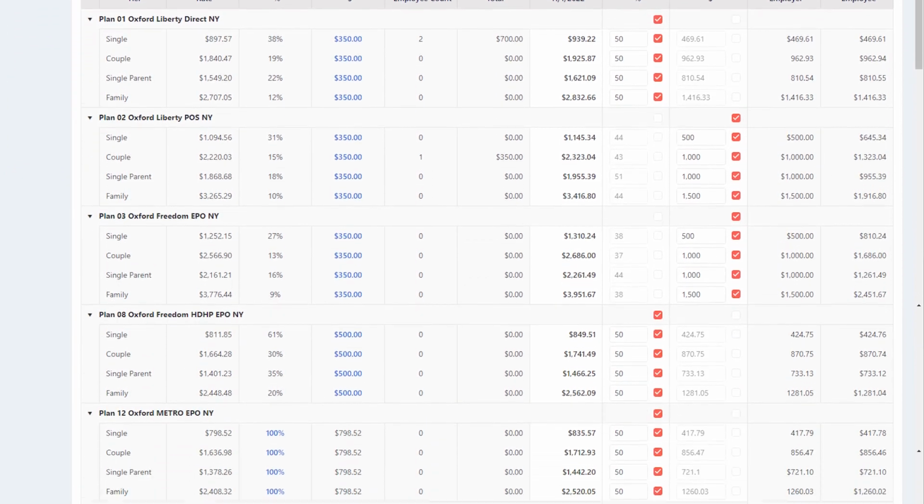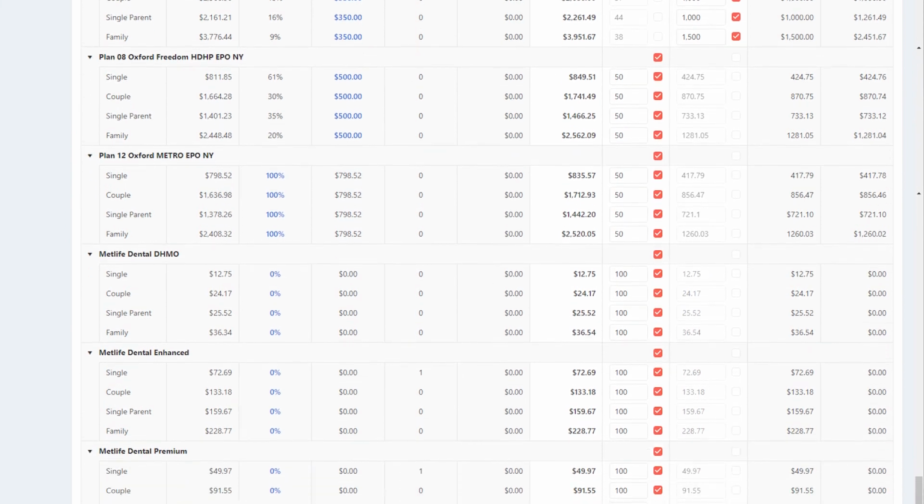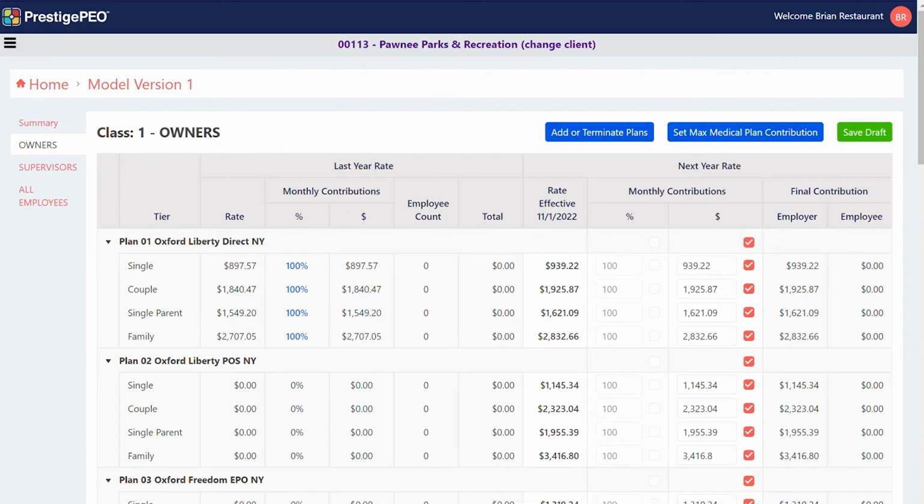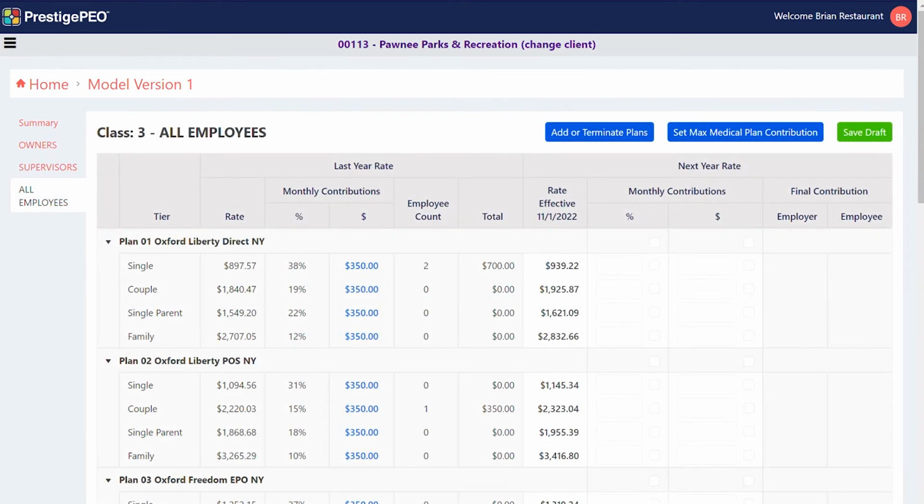Once you complete all contributions for medical, dental, and vision for a specific benefit class, click the Save Draft button, which can be found at both the top and bottom of the page. To adjust the contribution amounts for the next benefits class, click the class name on the left panel and repeat the steps above. Make sure you save your work often and before you switch to another model, as the portal will not automatically save your changes.